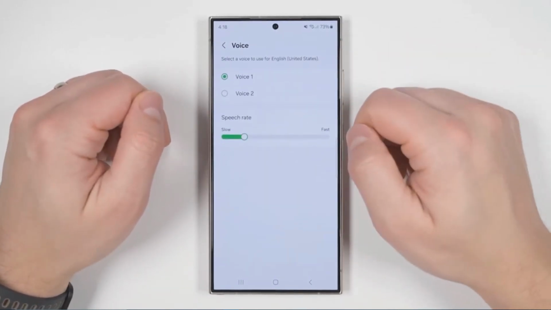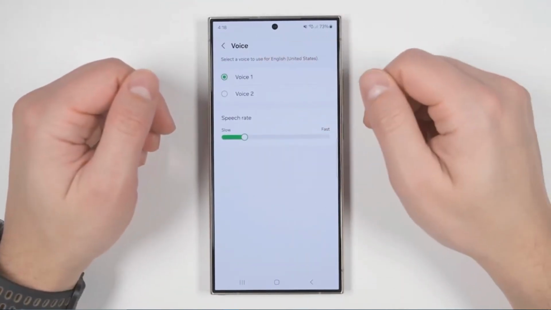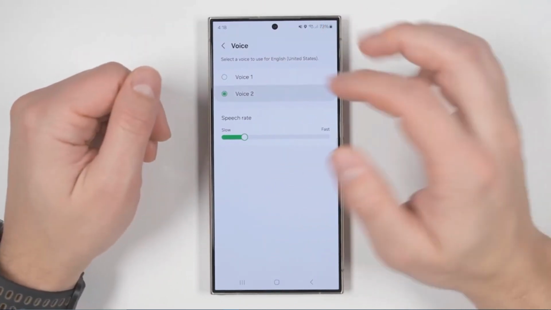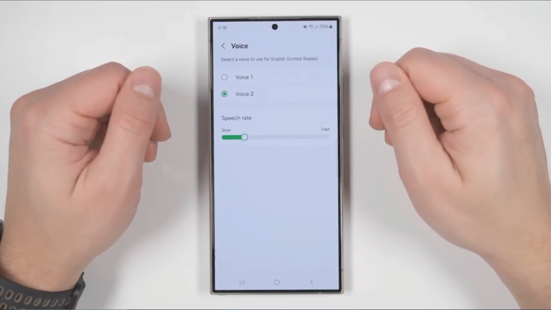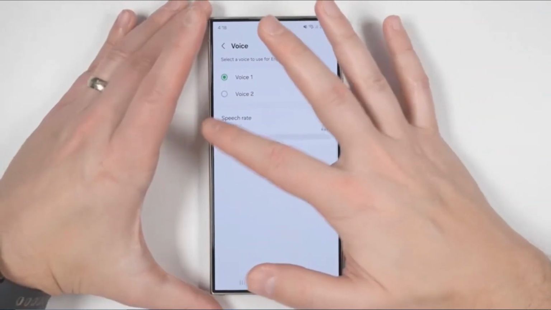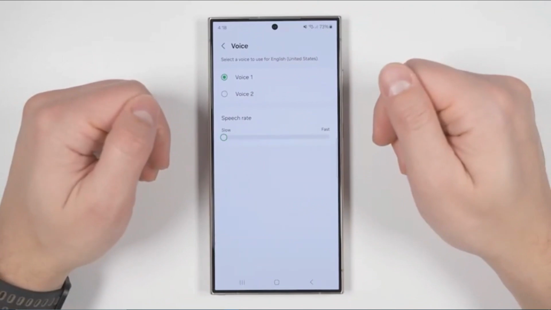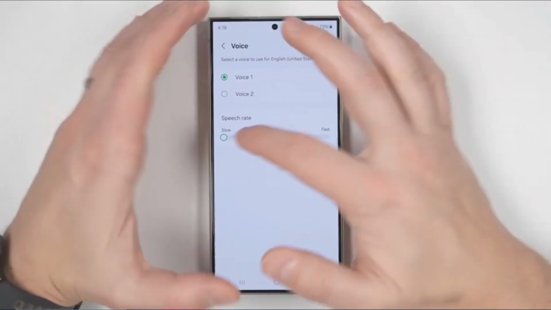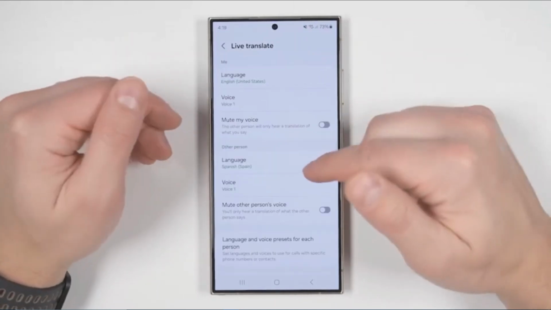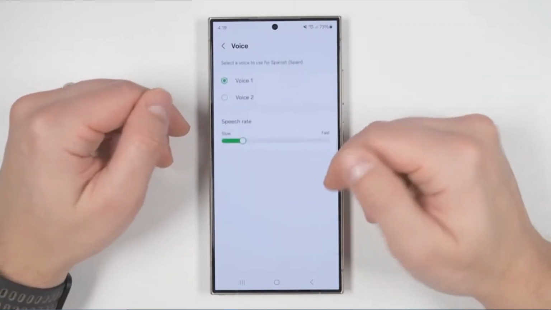So if I select this, the default is a woman's voice. This is what it sounds like when you're translating a call. But you could change it to a man's voice. This is what it sounds like when you're translating a call. And you could also change the speech rate from something super slow to something super fast. And those same customization options exist for the other person as well.